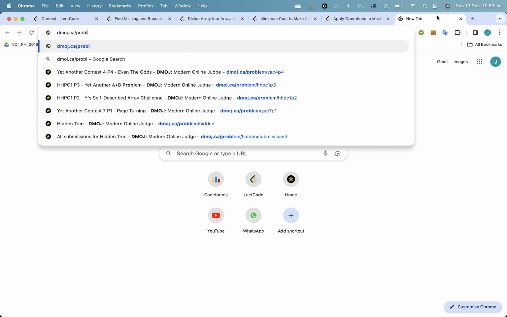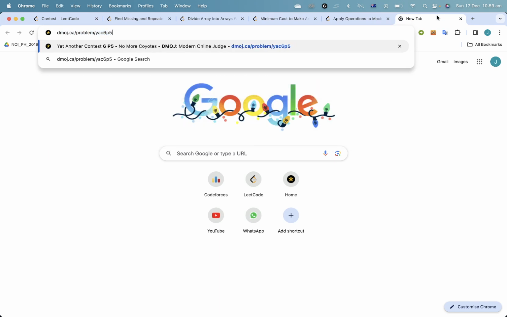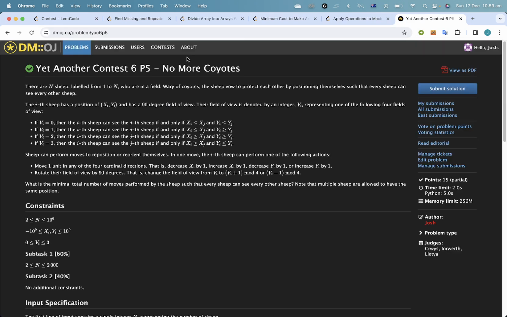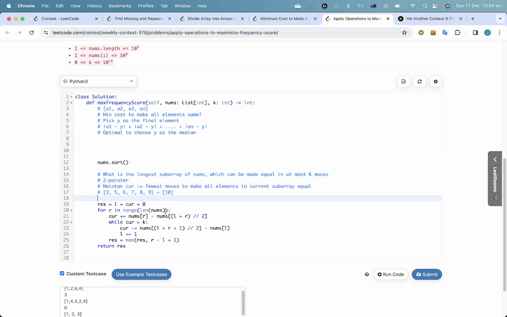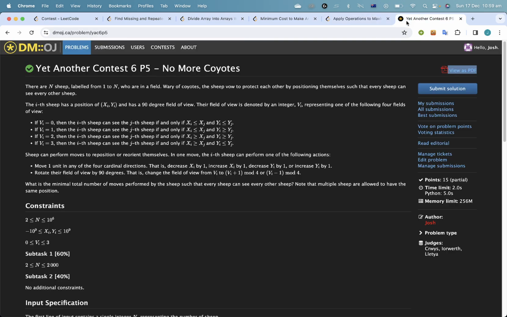I have also written one problem. If you want the link, it's here. It's Get Out of the Context 6.5, No More Coyotes. And this uses this median trick and updating these distances efficiently like this. I've used this trick before in my own problem, which is why I knew it instantly. If you want to try this problem, you can. It's slightly difficult, but I think it's a good problem.